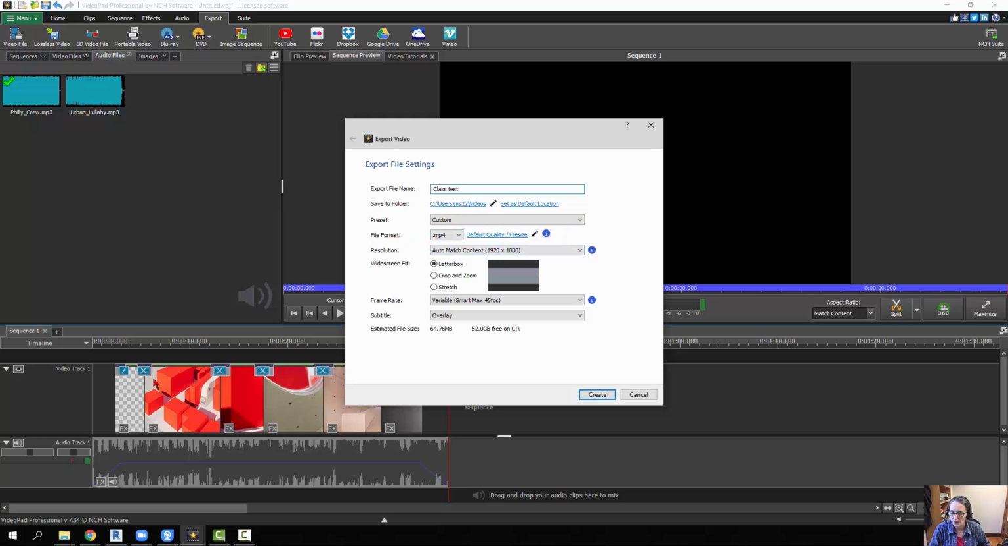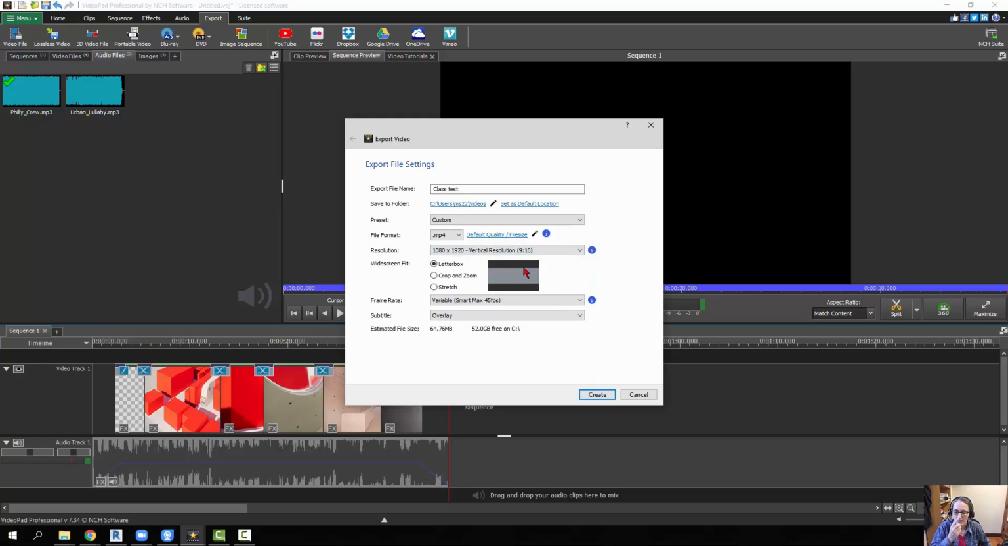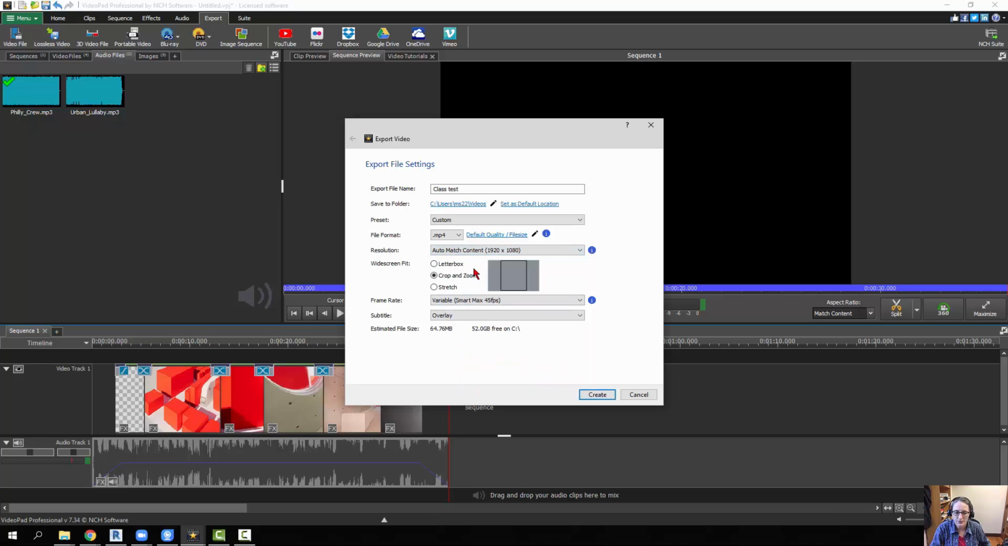The preset is custom, so it's actually not widescreen for these. I actually made it the custom size, so it's looking at the size of the clips. So it's auto matching the resolution. You could go in and pick any of these that match yours. So if I were to pick the 1020, it would letterbox it, or I can crop and zoom it, and it would letterbox around it. But I'm just going to auto match the content and crop and zoom it.